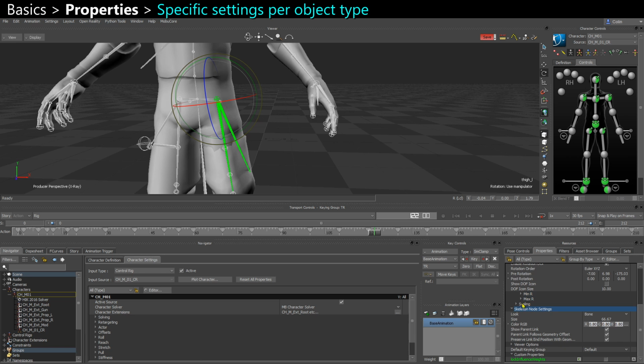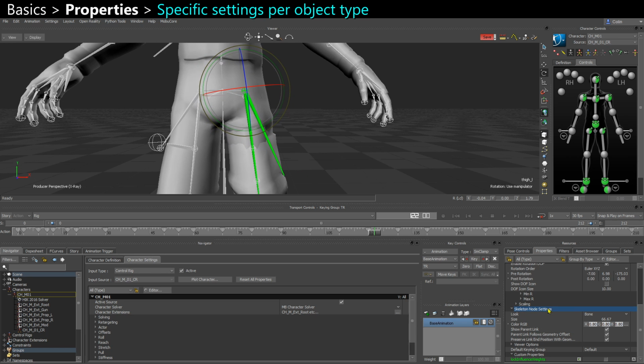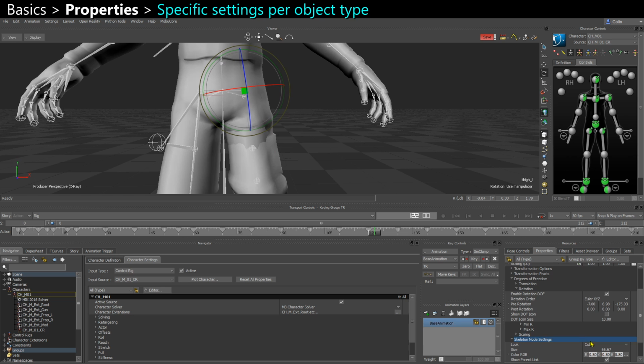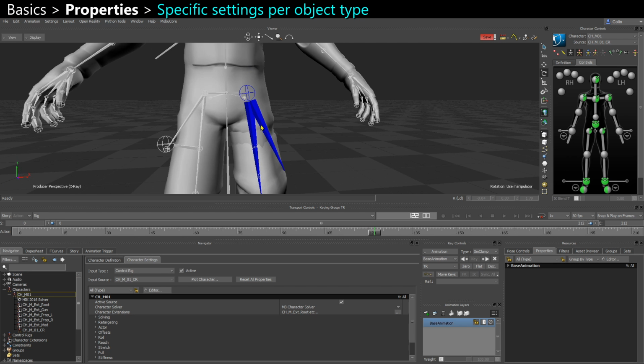And usually you have some options specific to the object that you selected. Here I selected a bone, so I have some skeleton node settings. I can change the look of the bone, I can change its size, I can change its color. That's just some display options if you want to customize the rig.